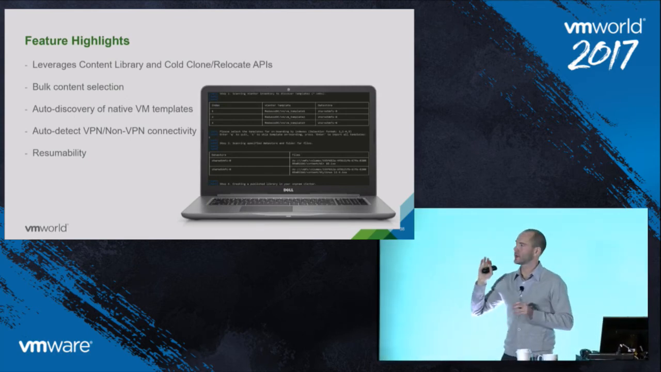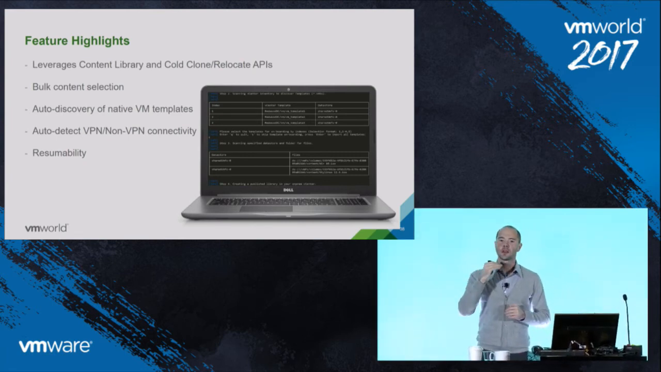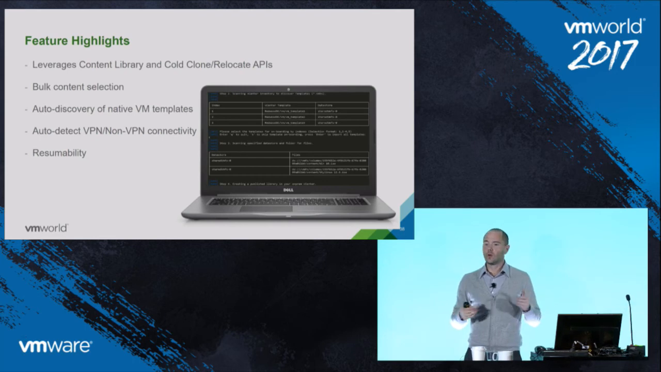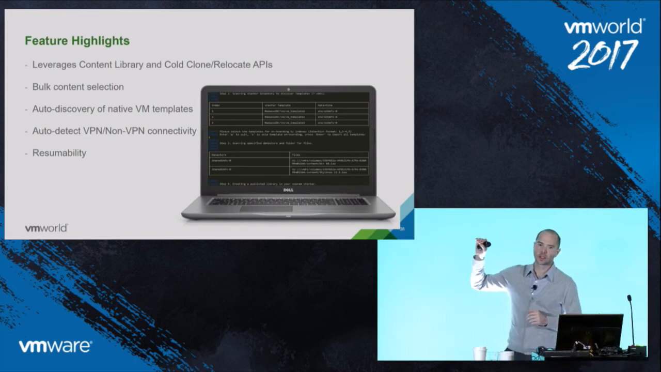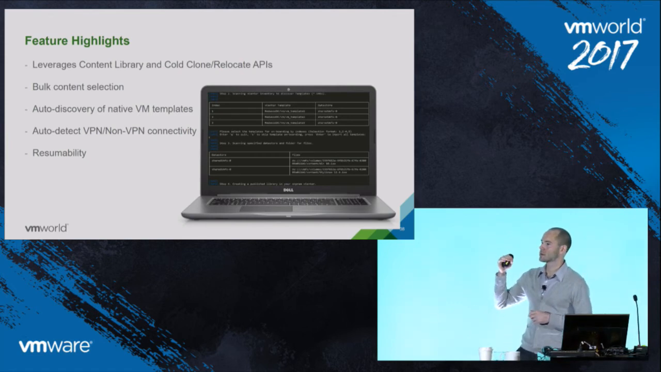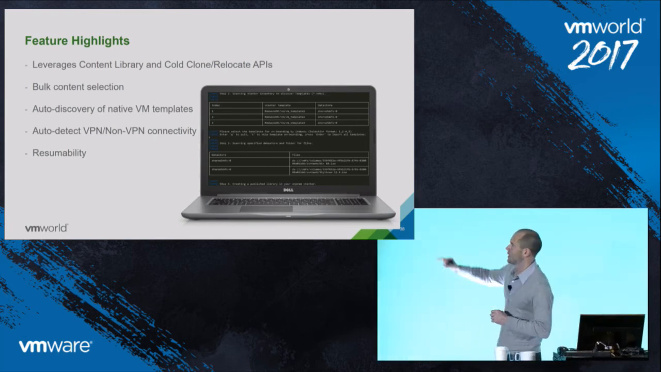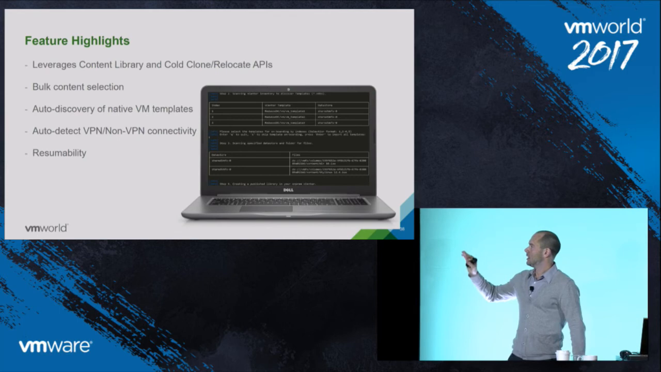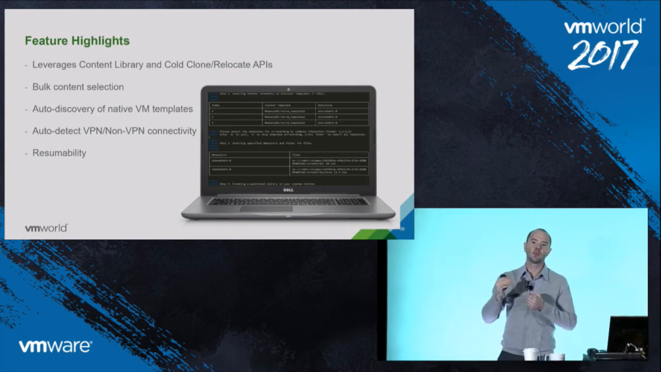Here are some highlights of what it does. As I said, the tool is an orchestrator, so it automates everything for you. You don't have to know much or anything about content libraries or even about cold vMotion APIs. The tool leverages existing APIs for you, and it allows you to bulk select your content. It discovers all VM templates that you have in your inventories. I don't know if you are able to see, and it wasn't meant for you to read, it's just a screenshot. It will give you a list of templates that you want to onboard, and you will be able to select any ranges, any templates you want.